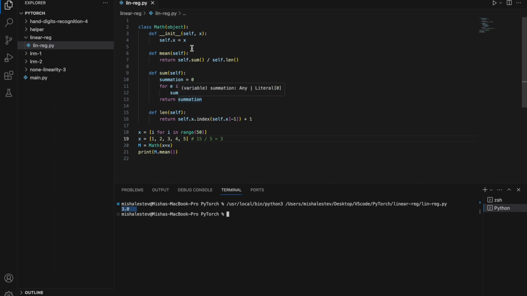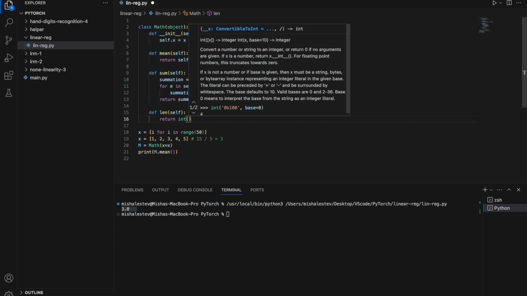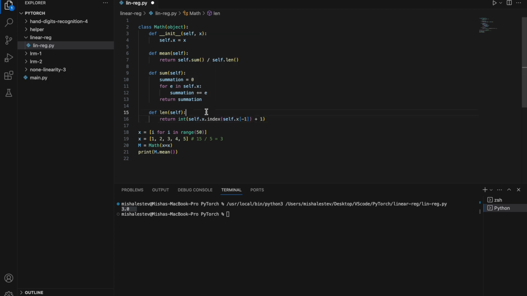Of course, we can put it into an integer type, but I don't want to do it right now. And by the way, here, of course, it's supposed to be int, because if it won't be an int, it will return us very bad errors.